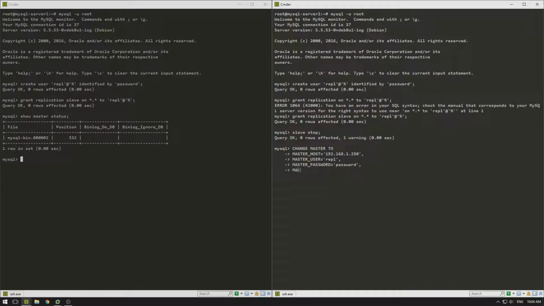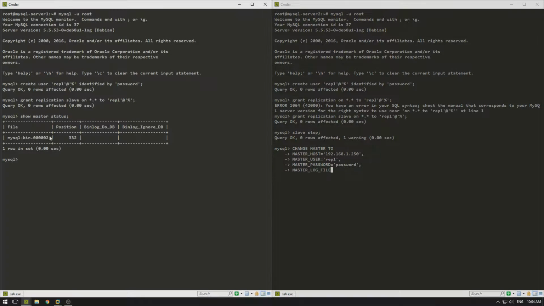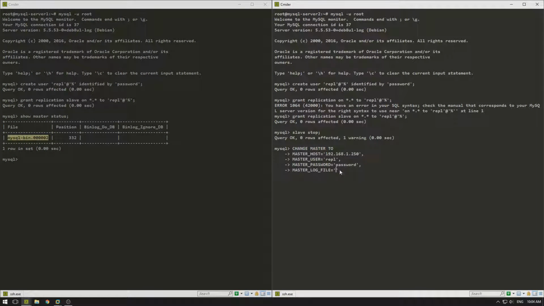And then here you need the master log file of the first server, where you can find it here. This is the file that we need. I can just copy paste since I selected it. Easy way. And the master log position is also from the previous server, so you have position 332. Semicolon, enter. Now the master has been changed and now we start the slave.